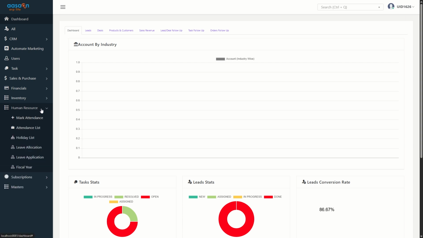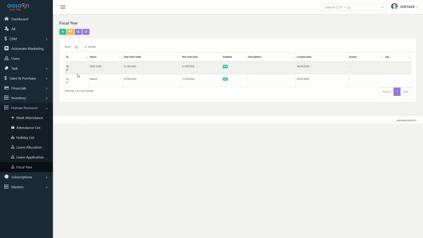Once you click on Human Resource, you will see Holiday List, then below it Leave Allocation, then Leave Application, then Fiscal Year. Before we move to holiday list, you should always create a fiscal year for the current fiscal year. I have already created it, 25 26. It's already there. If you haven't done it yet, first of all you have to create the fiscal year. Then we'll go to holiday list.